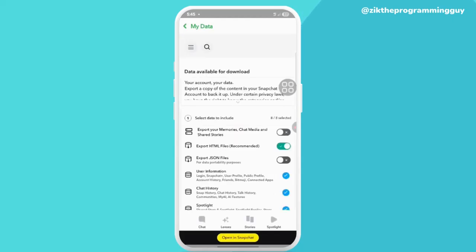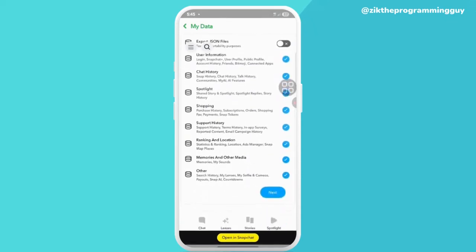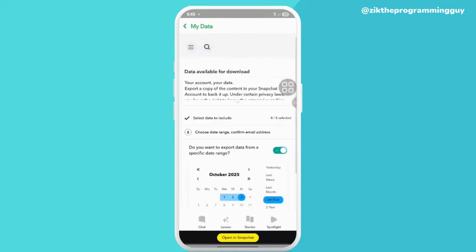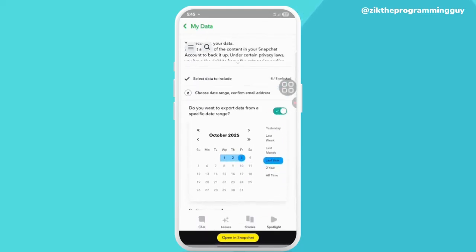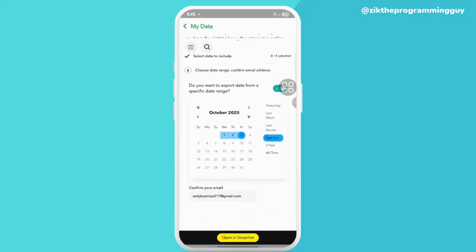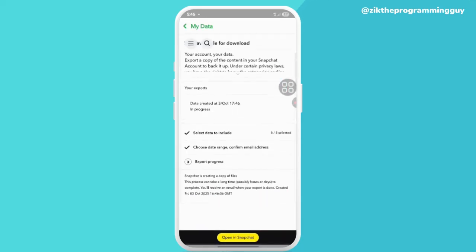The first thing you're going to do, you can see Export your memories, chats, media and shared stories. So what you need to do is just turn it on just like this, and you can see the packet size you have is just limited. So what you're going to do next is you scroll up and click on next right here, and as you can see you can just select what you're going to actually export, to back up all your photos from your Snapchat to your gallery. So you just click on submit like this.